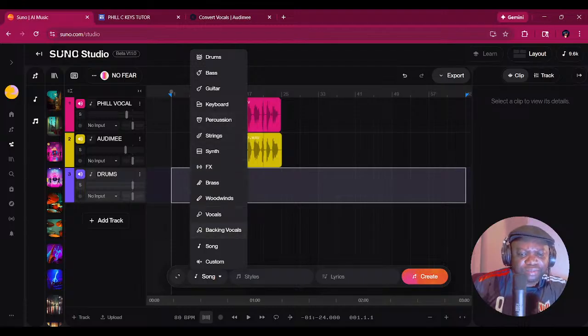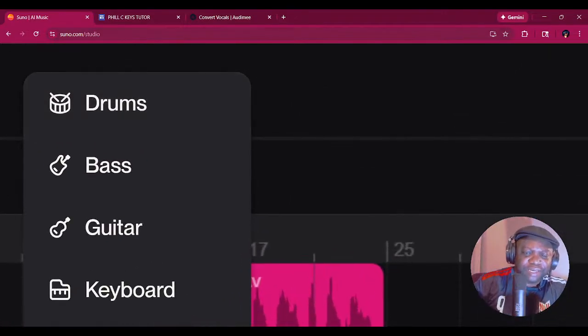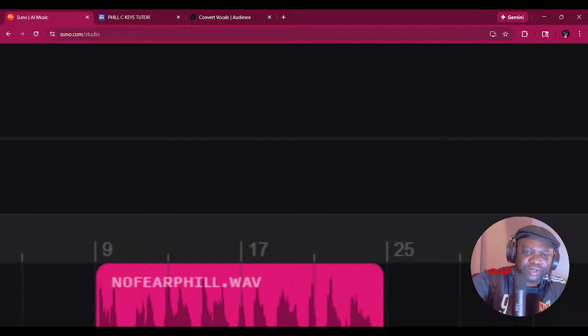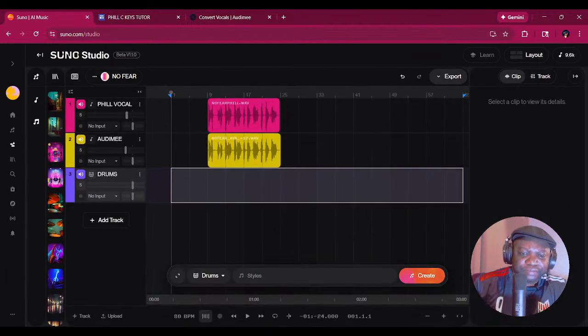Drums, drums, drums. Or percussion, except I'm dreaming. Oh, there we go. Drums is right at the top. Sneaky little drum kit. All right, there at the top we got drums. So I have drums selected. And under styles, I'm going to ask it to give me a reggae style.